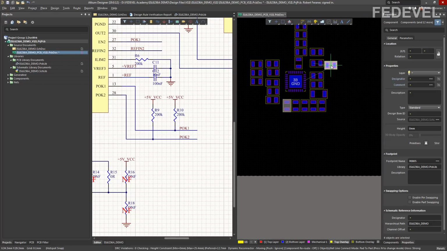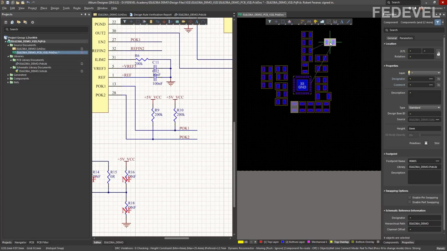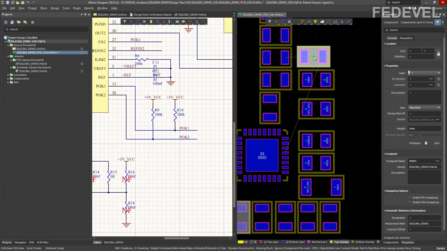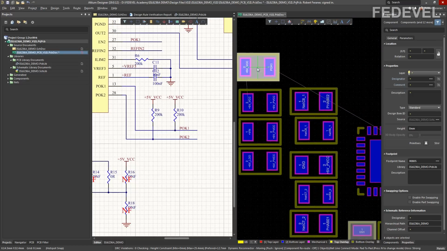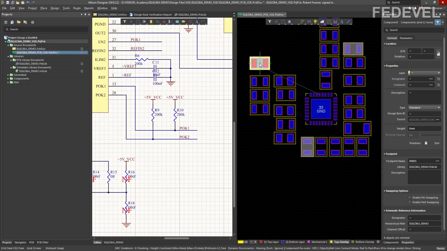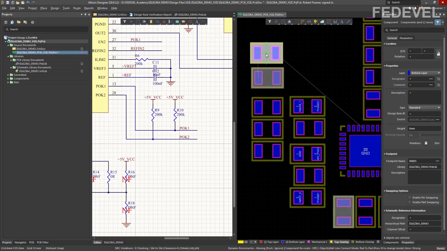We cannot really place this one here because these are important components. So I'm going to place it up here and then we will just route it. This one can be placed down here, see, but it can also be placed up here. This is a very busy area, so we can place it here. It will be easier for layout. And also we can place this one here.